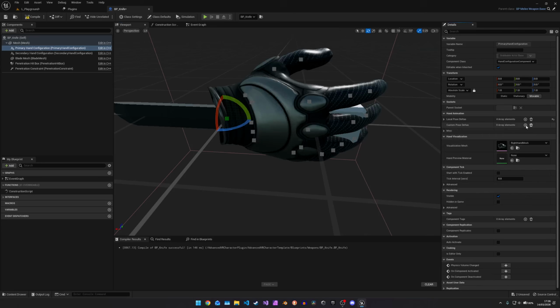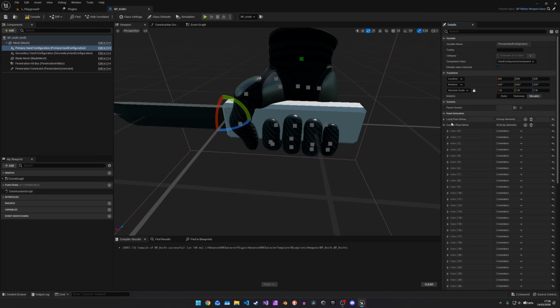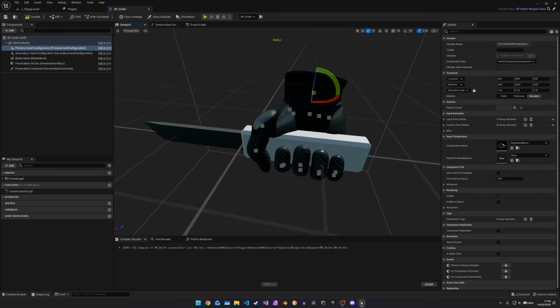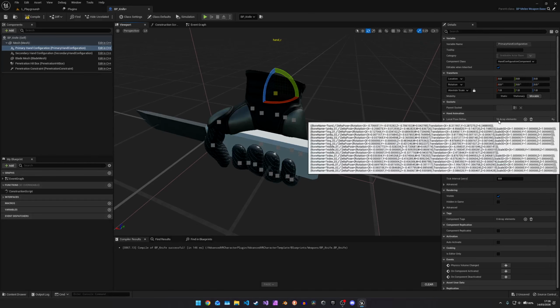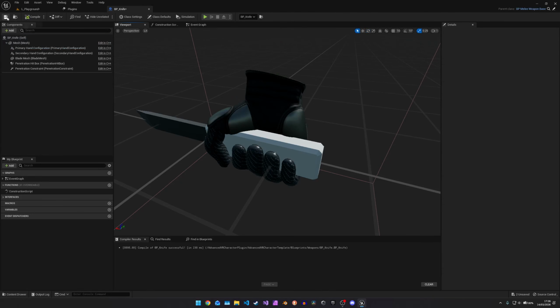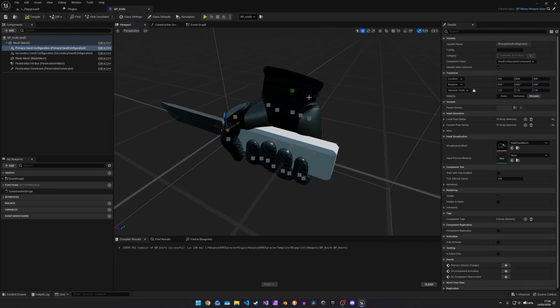Now I already had these values copied, so I'll just paste them in here, and now you can see the local poses. They didn't update. All you need to do is just edit one bone rotation or location, then it will automatically update, as you can see. Now we only have half of them because we only have the right mesh for now, and this only contains the skeleton for the right hand, of course.